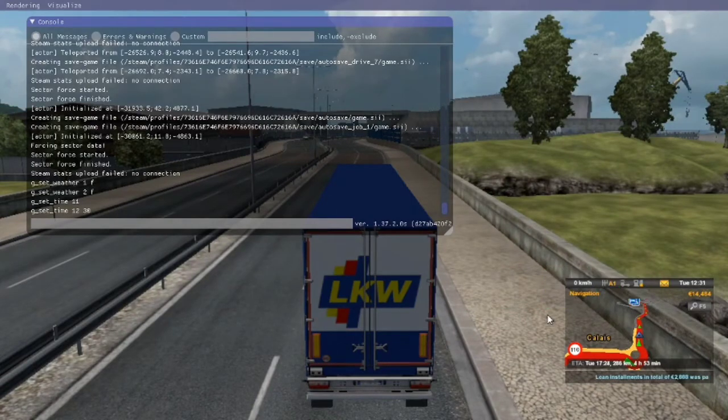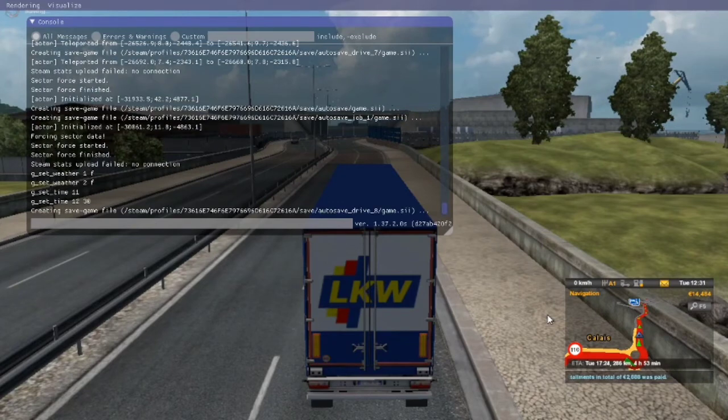With these things, you can do a lot. Suppose it is raining and you don't want the rain, you can change the weather and have clear weather and drive. And suppose you don't want to drive at night and you want the morning, you can advance the time and drive in the morning. In these kinds of situations, the command will be really useful.